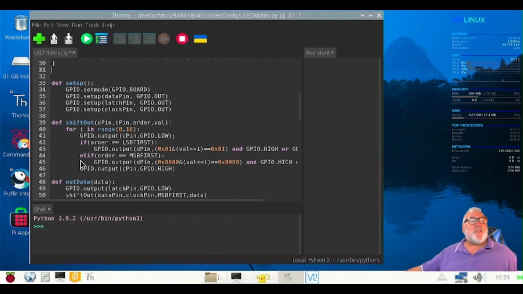So now we've got our shift out. Right, our shift out. So def shiftOut. Make sure it's a capital O on the out, and it's our dPin, cPin, order, val. Okay, all from our last configuration. And then for i in range 0, this is now changed to 8. Right, there will be some values to change. Okay, then we've got our GPIO.output cPin, GPIO.low.